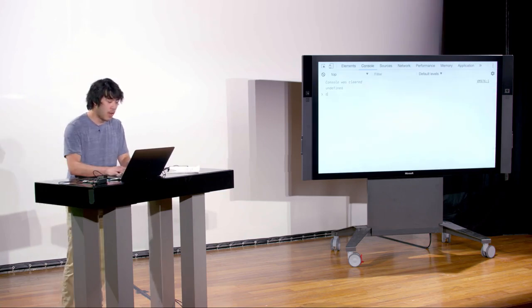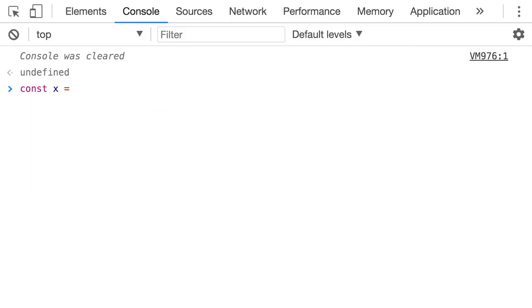So say I wanted to do const x equals 42, and I wanted to get the type of that variable, I can just do typeof x, and it will output number.